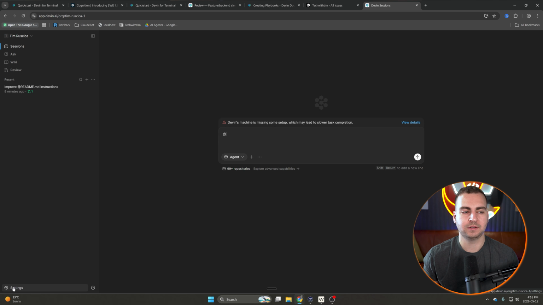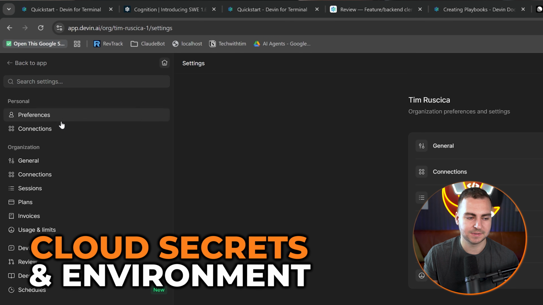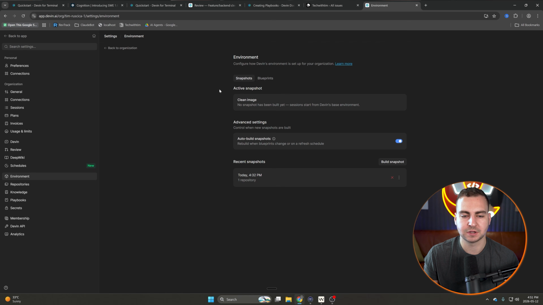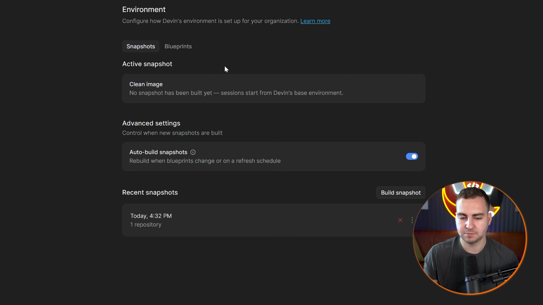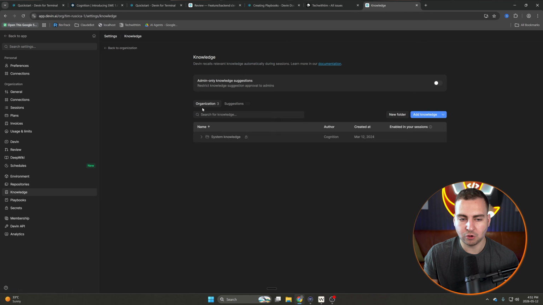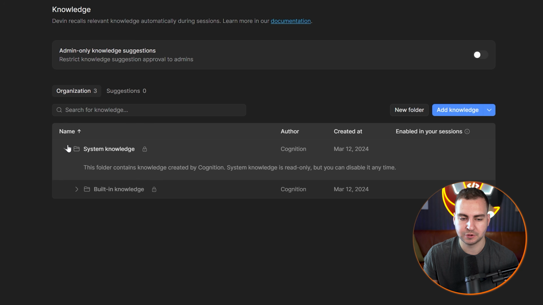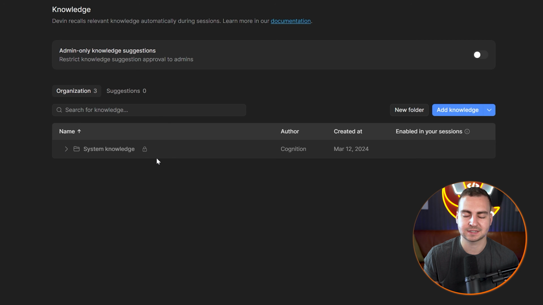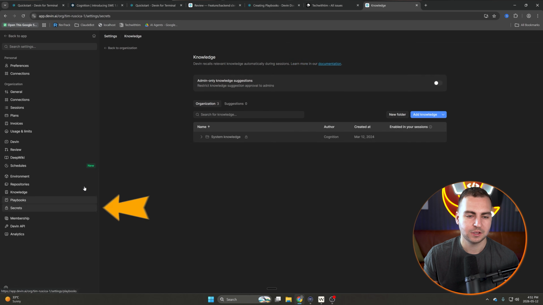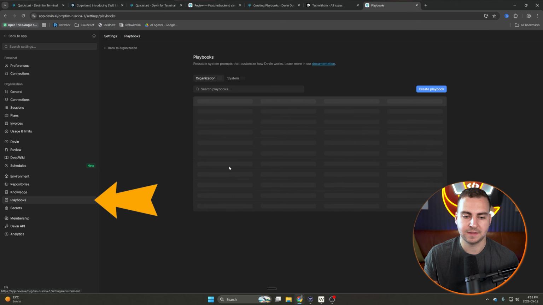But you might be asking, okay, well, if we're going to run in the cloud, what about advanced repos that have secrets or environment variables or more advanced configuration? Well, you can set all of that up directly inside of Devin. So if we go here and you go to environment, for example, you can actually bring in snapshots, blueprints. You can add different repositories so they're already set up on the machine. You can add knowledge, so you can have different information that Devin should know. So here, system knowledge, built-in knowledge, etc., which is going to be built into the context, kind of like that Agents.MD file. You have secrets, right, where you can create environment variables and whatnot for different services. And then you have playbooks.